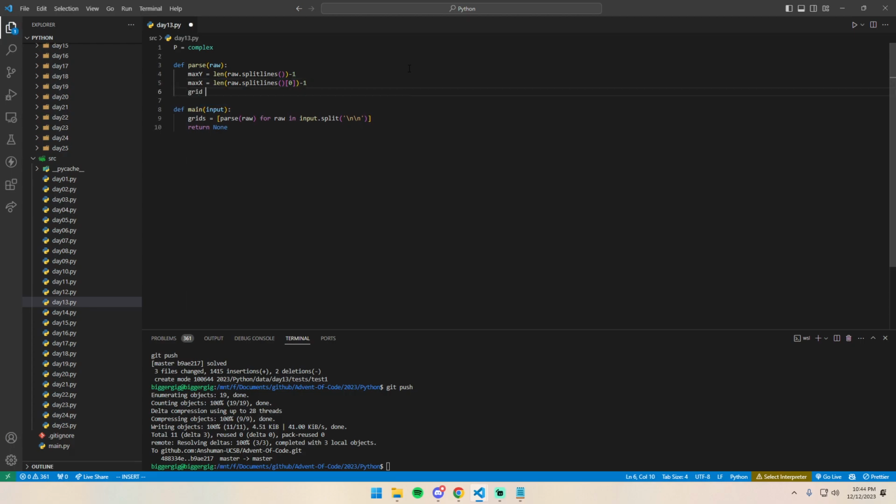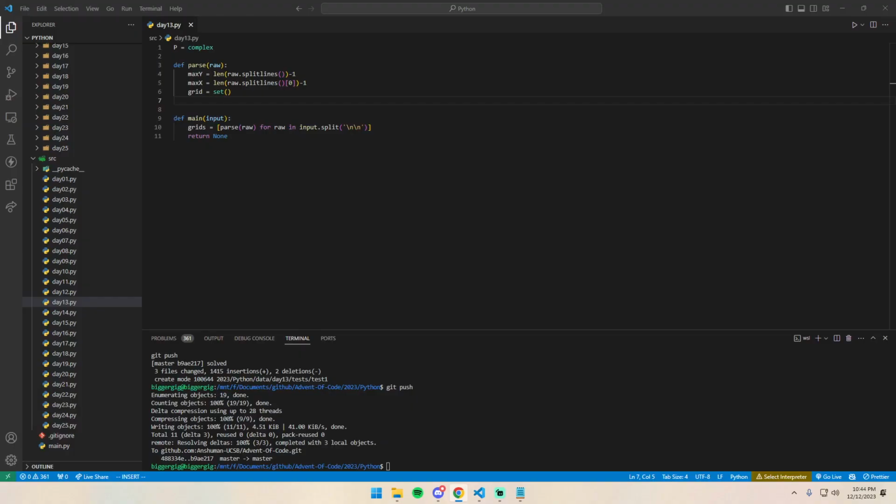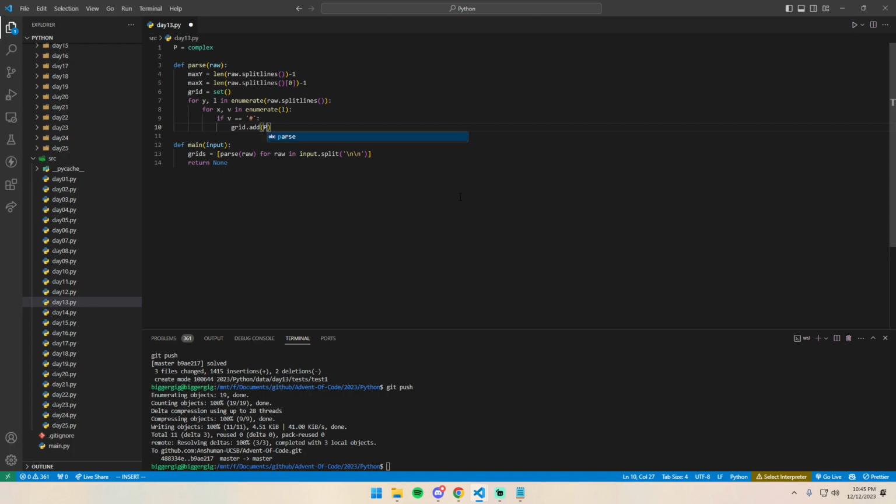Now with these, let's create a grid, which is going to be a set, because we're only storing the points where it's equal to this little smudge, or rock. So for y, l in enumerate raw.splitlines, for x, v in enumerate l, if v is equal to this symbol, grid.add, and we'll use our complex points again, which I already wrote at the top. And we'll return our grid, our max x, and our max y. Cool, so now we have our parse function done.